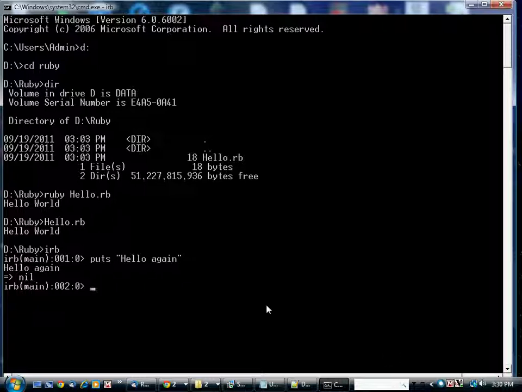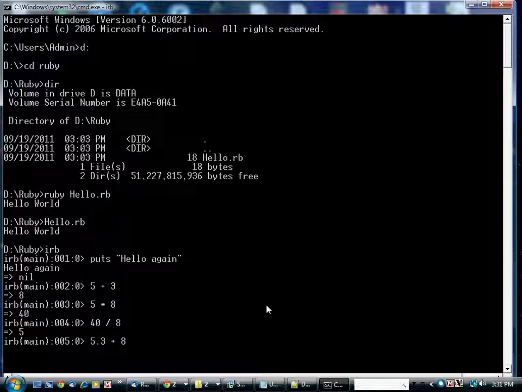So what can you do with it? Well, for starters, you can use it as a calculator. So here's some examples. 5 plus 3 is 8. Simple enough. 5 times 8 is 40. 40 divided by 8 is 5, so we can do basic arithmetic. And that's just integers. Those are whole numbers, but we can also do floating point math. Floating point, of course, just means that it's a number with a decimal point.